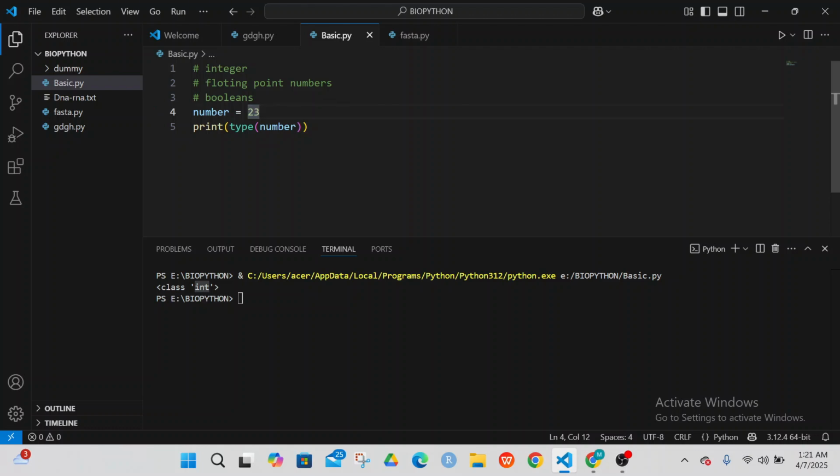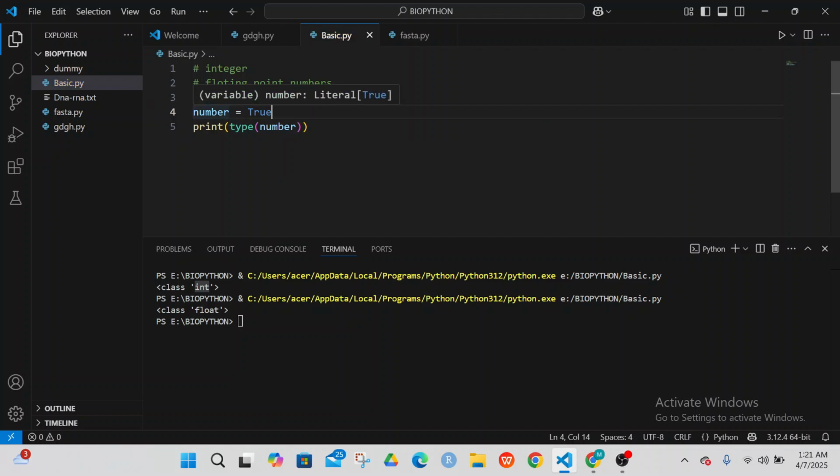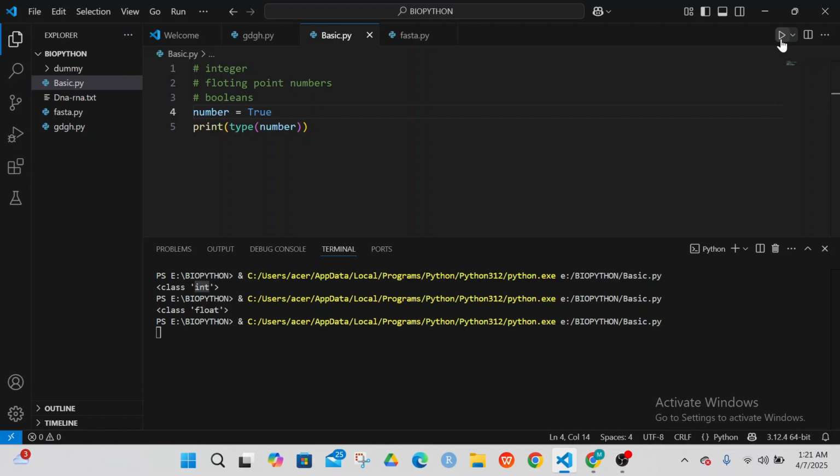Let's change this value and take a decimal point, let's say 23.67. If we run this program we will see float. When we see a number like 23.67 or some pointed value, this is floating type data. And let's say boolean. Boolean is basically true and false, so let's say True. Now this number variable contains True, and if you run this program, we will see bool. Bool means boolean. So these are the data types.